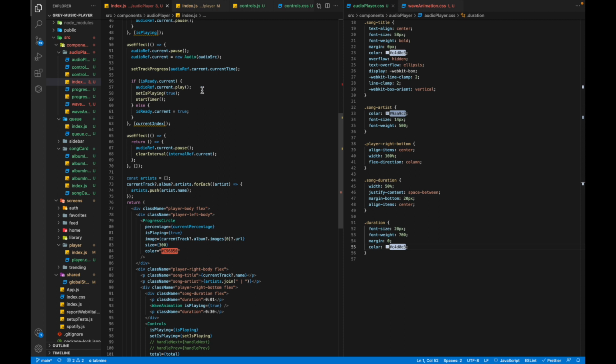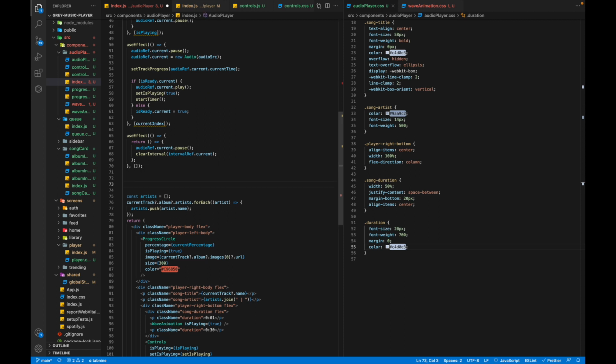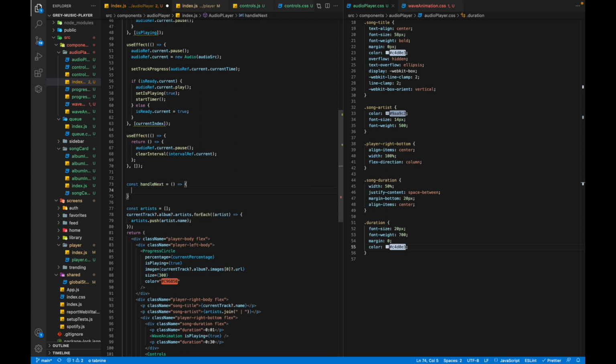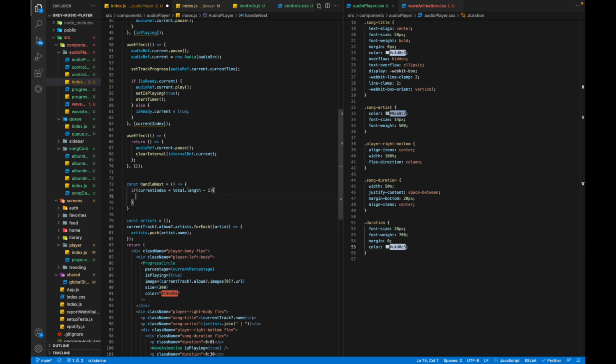Okay. Now let's go ahead and create the handleNext and handlePrev functions. So handleNext: const handleNext is equal to. Inside handleNext, first of all we'll check if current index is less than total.length minus 1. If we want to go to the next song, the current index should be less than that, because if there are 5 songs and you're on the 5th, you cannot go to the 6th song. You have to go to the first song again, the 0th index.